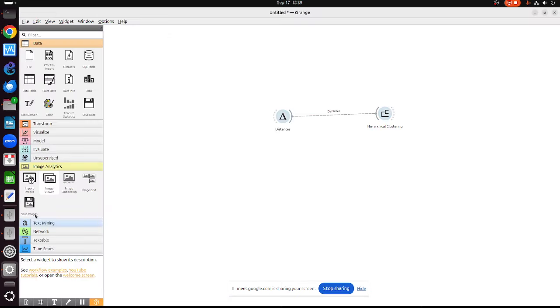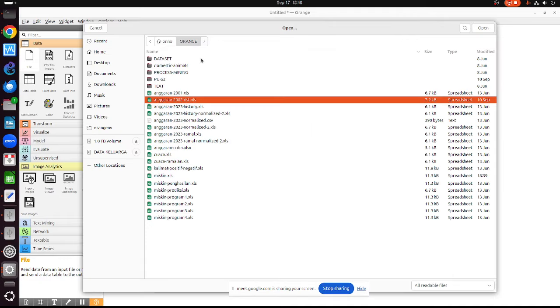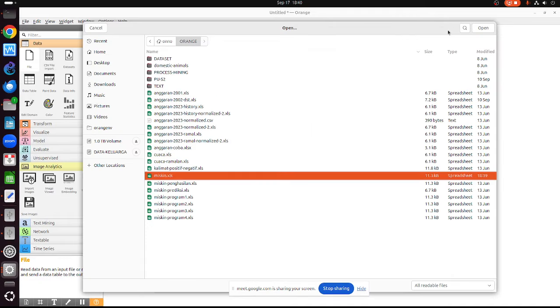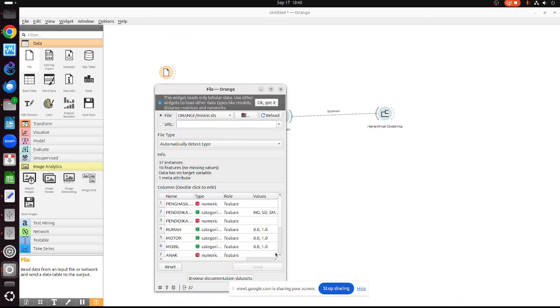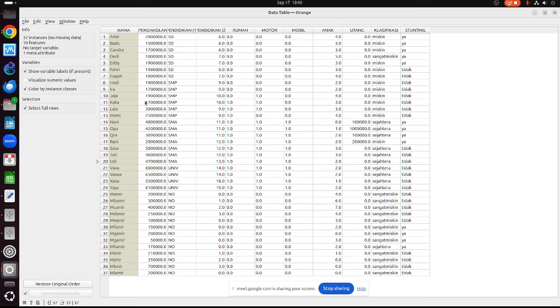I will read the file using Orange, File. Okay, this is miskin. Open. Okay, reload. Okay, we can see the data using Data Table and connect these two, and you can see this is our data.